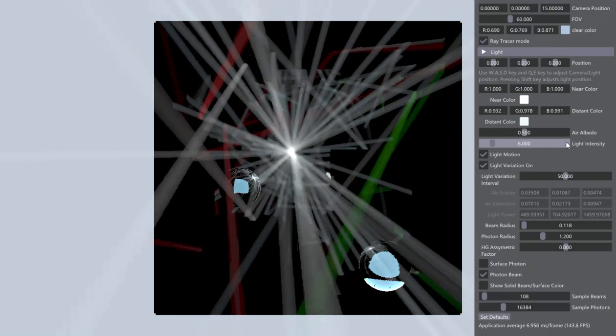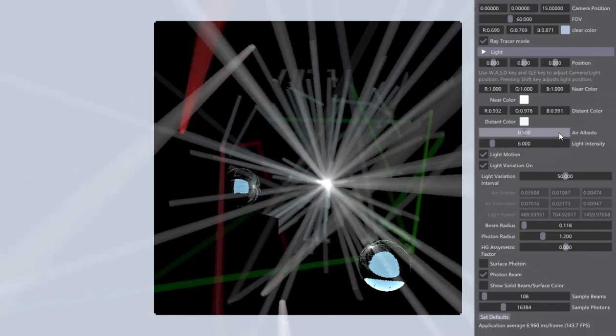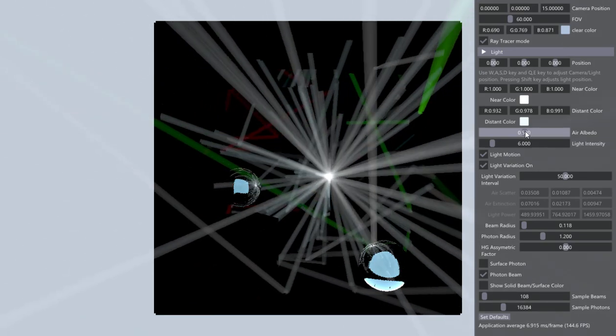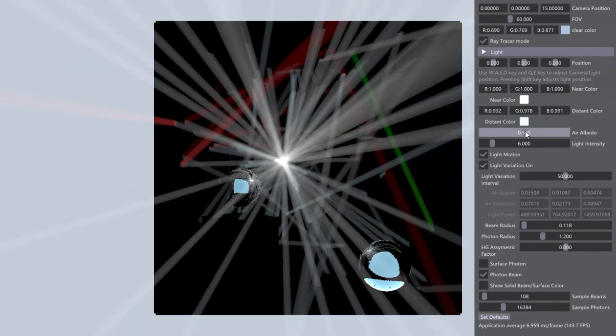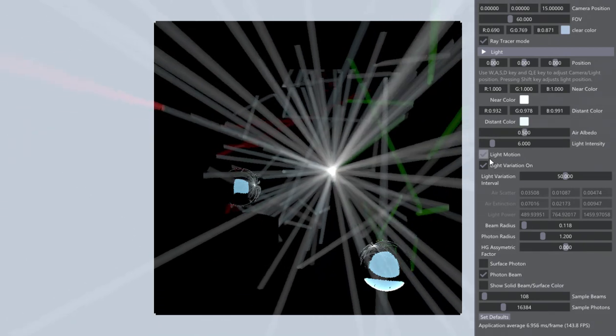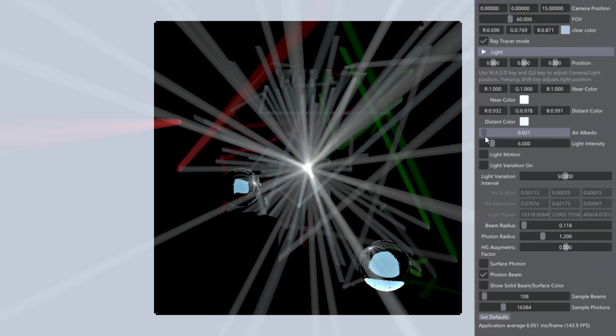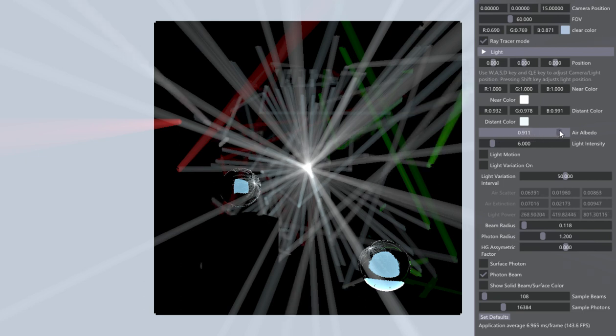Now there is this air albedo parameter. This adjusts the ratio between light extinction and light scattering. So beam motion off. When you decrease air albedo, you can see that light extincts more, and when you increase air albedo, you can see that there is more scattering than extinction.